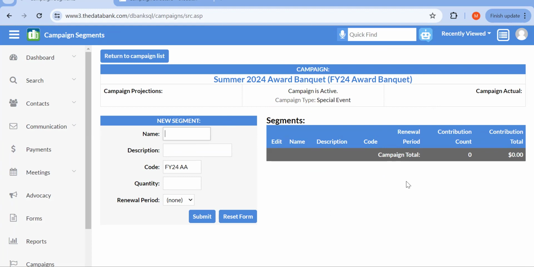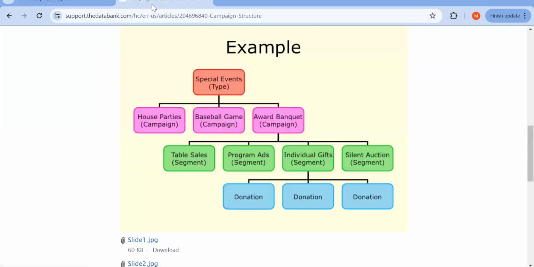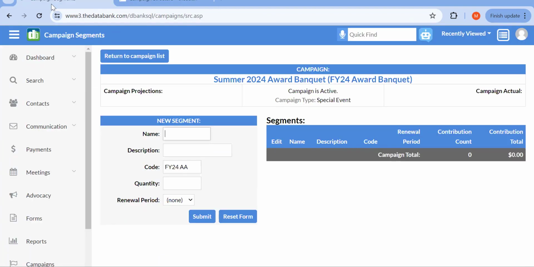So, going based off our current example, we're going to have a table sales segment. The name does have, I believe, a 15-character limit. So sometimes if you're running short on space, we could try to make it shorter. Once we know how we want the full segment name to be called, we will put the full description within the description text box. So, table sales.